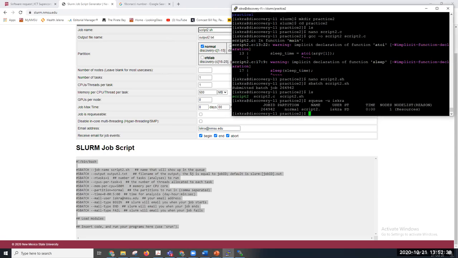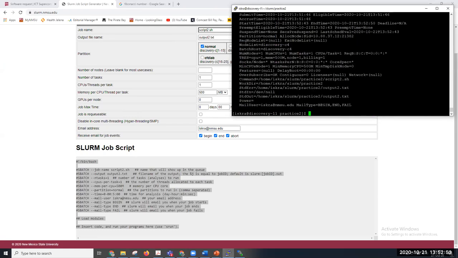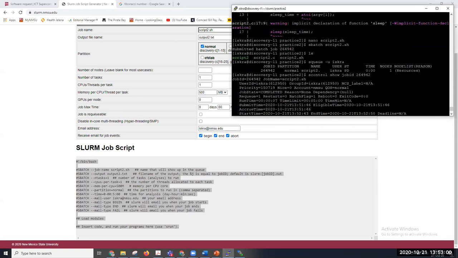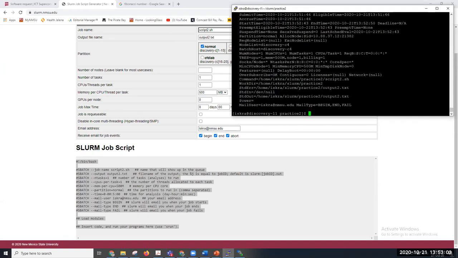Now let's try this scontrol command. Show job ID, and our job ID is 264942. So it will give us some information on our job, lots of details. If you want to cancel it, we will just type scancel and then our job ID number. But let's not do that now.